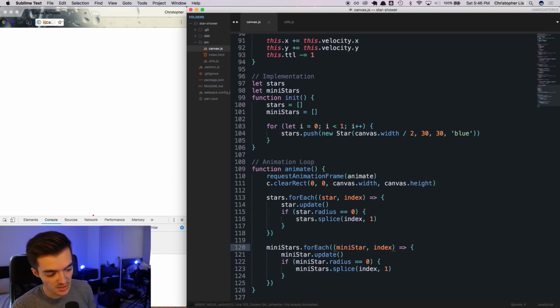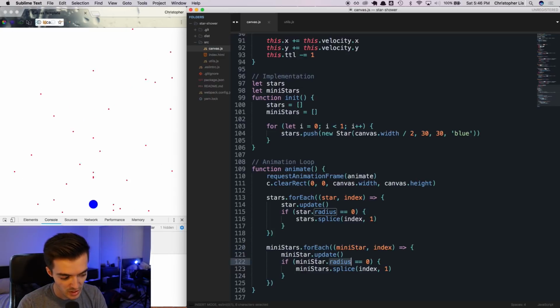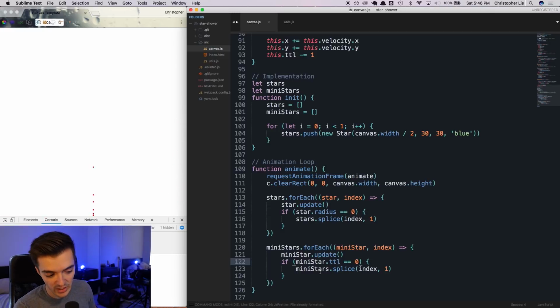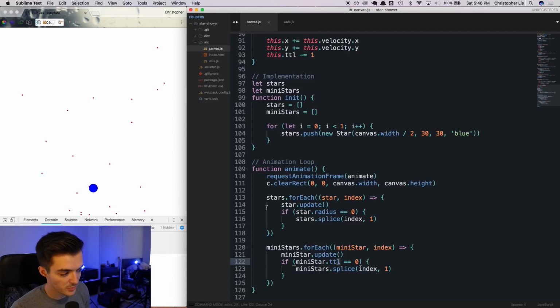If we save this, we're not going to see anything just yet. We want to make sure that we change all of these properties to match up. It's not when our MiniStars radius is equal to 0, it's when its time to live is equal to 0 that we want to take it out of the MiniStars array completely. So over a specific amount of time, after 100 frames have elapsed, you're going to see that these MiniStars are just removed from the screen completely.